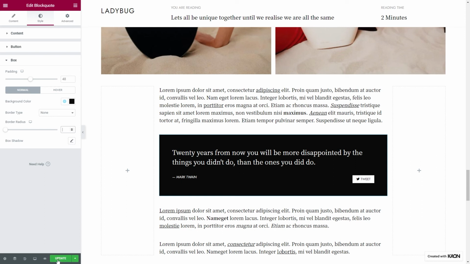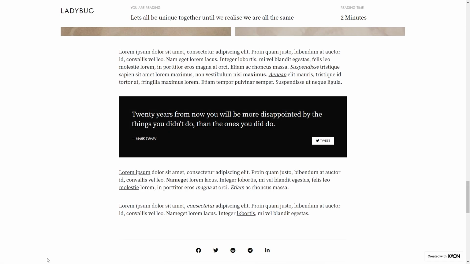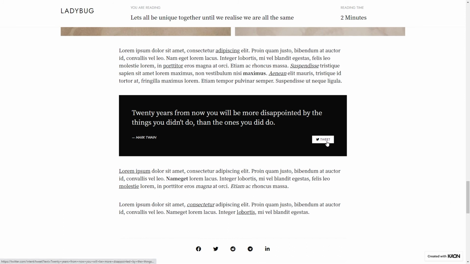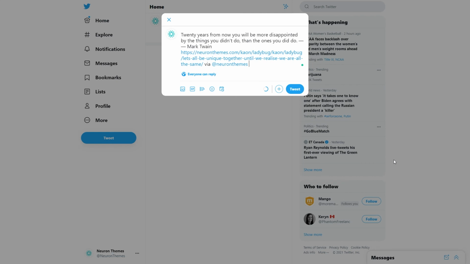We're content with how this turned out. Let's preview how it looks. We're quite pleased with it. Now, let's give it a try for when users want to share our content on Twitter. Click on the icon, and here we have it. Your users can share your content on Twitter, thus reflecting in leads and conversions.